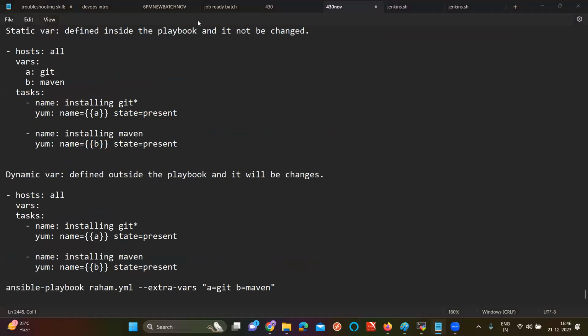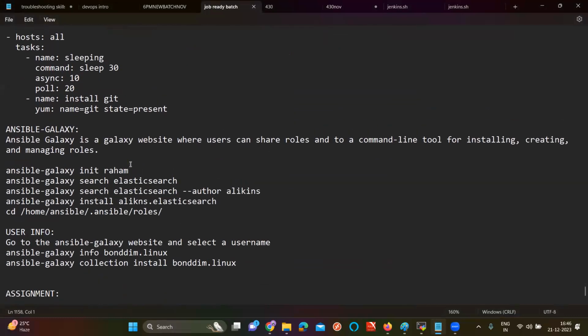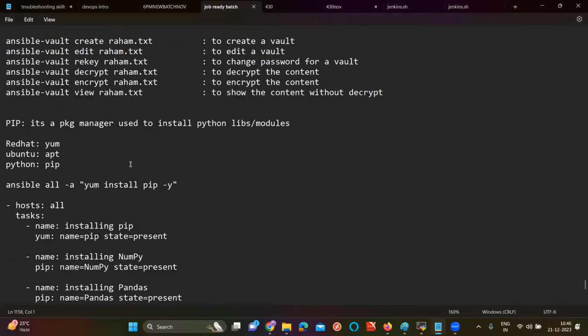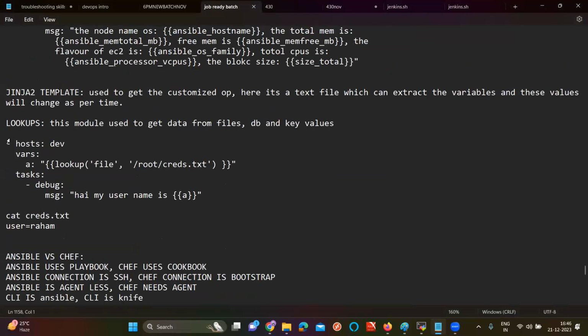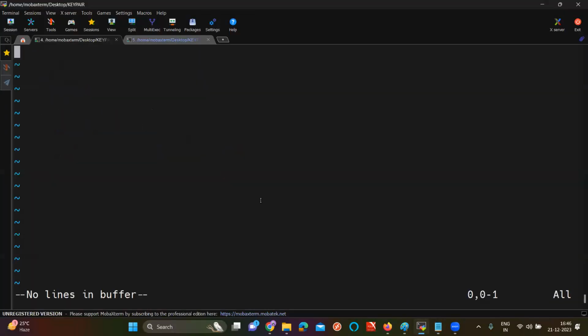Okay. So the next concept I'm going to teach you is about Ansible lookups. Ansible lookup is very, very easy, guys. For example, if you have a file, and in that file you have a value, and you want to extract that value, in that case you can use the concept called lookups. So I'll teach you here.